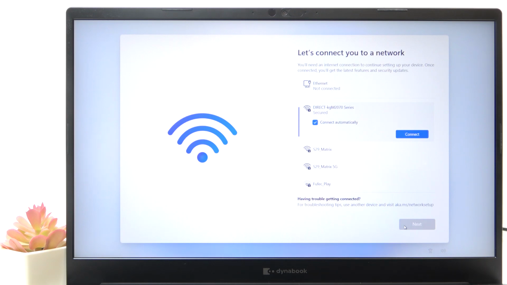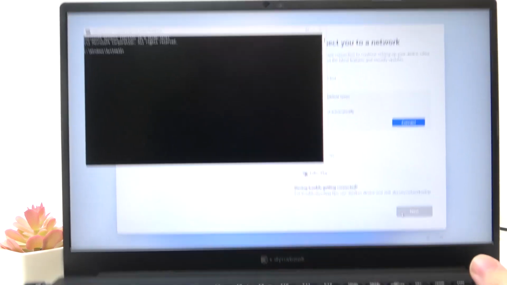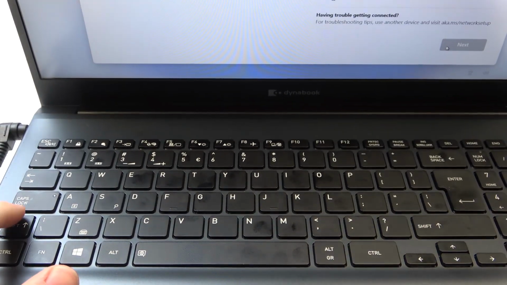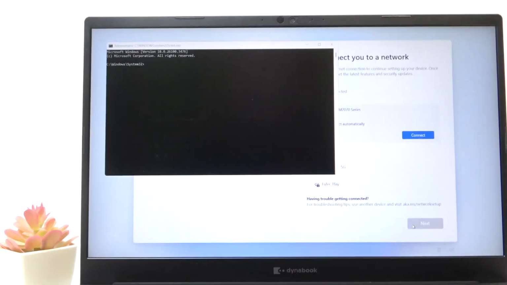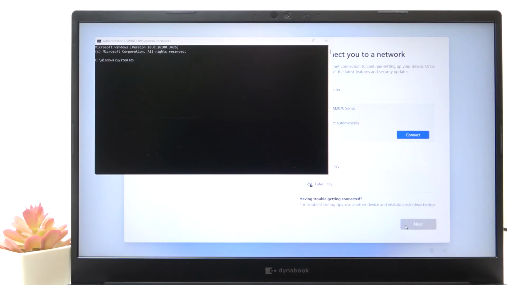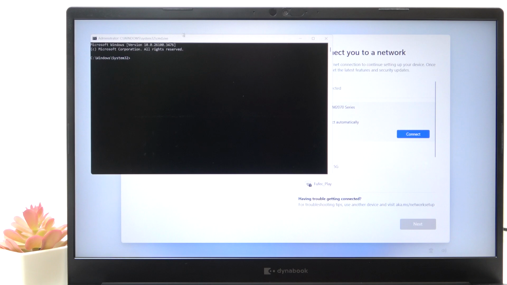Then click on Shift and F10 on your keyboard. So as you can see, here is the Shift key over here, and the F10 is here. So click on them at once and it will open this command window. So click on the top of it to focus on it first.